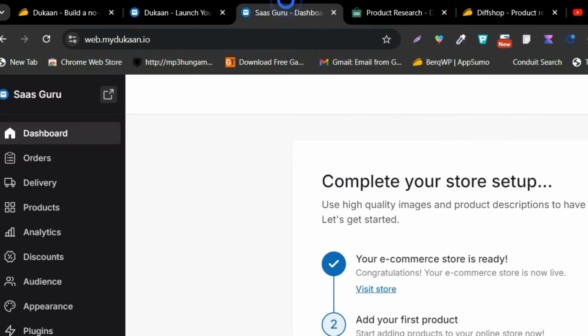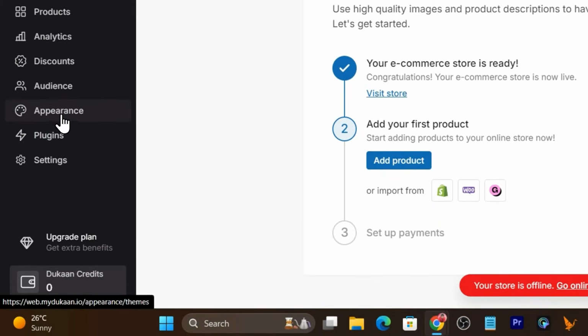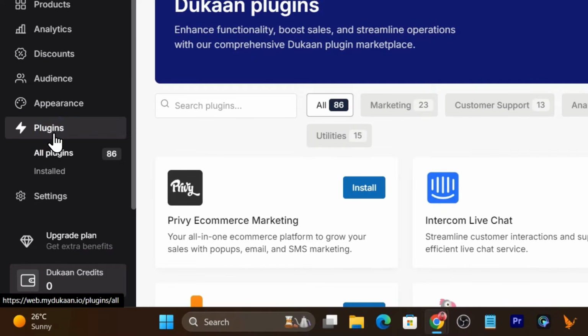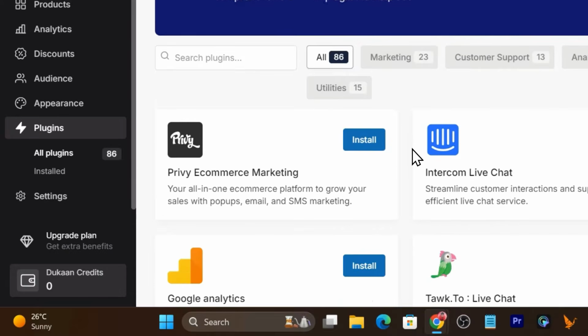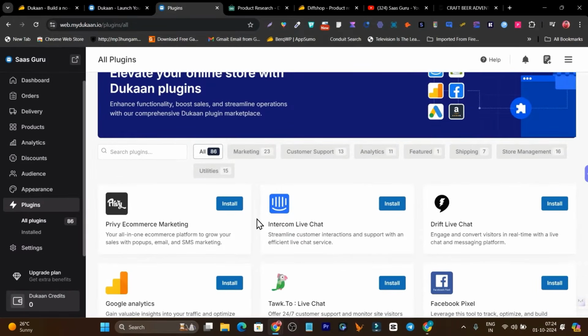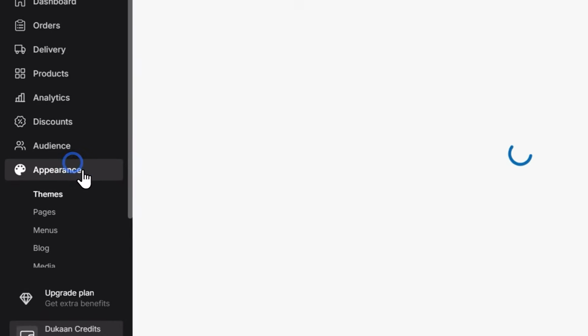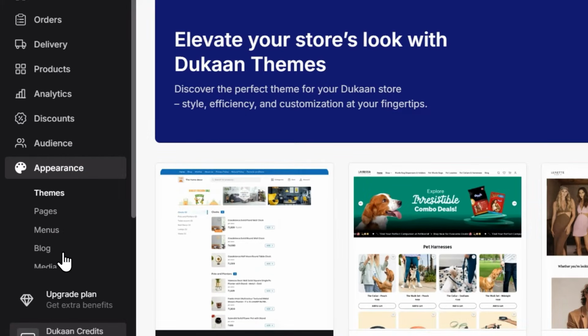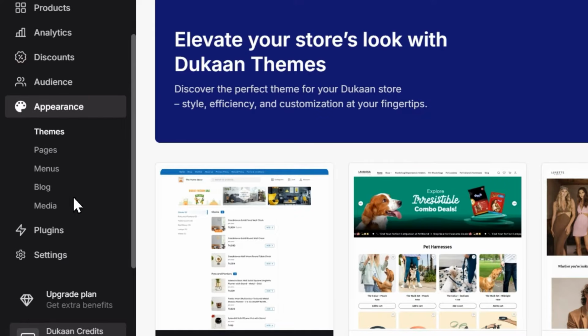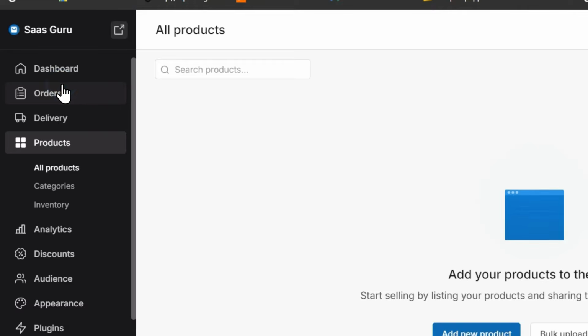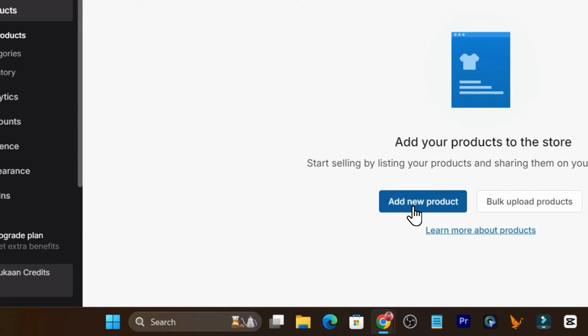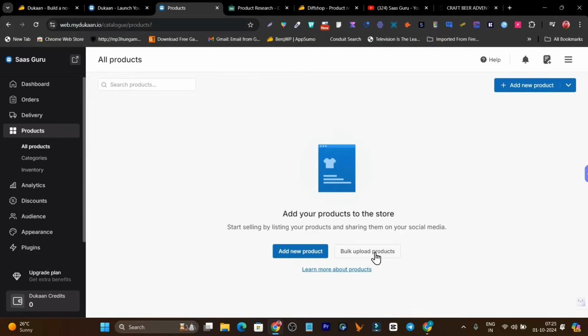It also has so many plugins available you can use. Like if I go to the plugins here, you can see last time it had only a few plugins, but now they have added more plugins to their platform. You can add or customize your appearance for the shop. You can add pages, menus, a blog section and all kinds of stuff here. Adding products is also really easy. You can add a new product or bulk upload via a file.